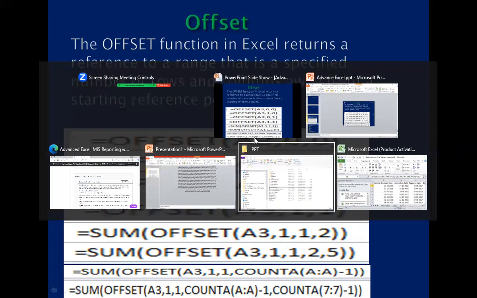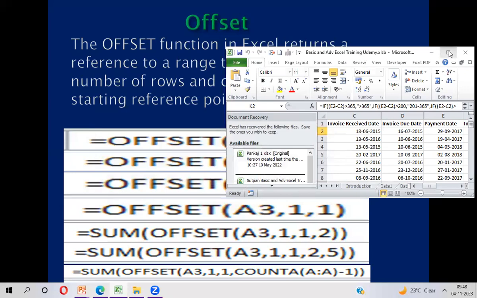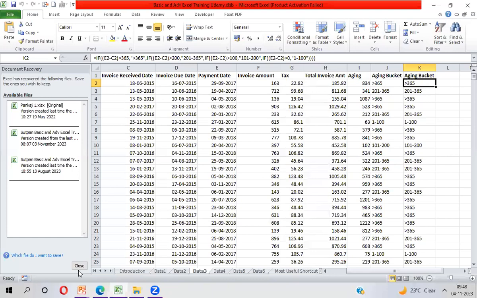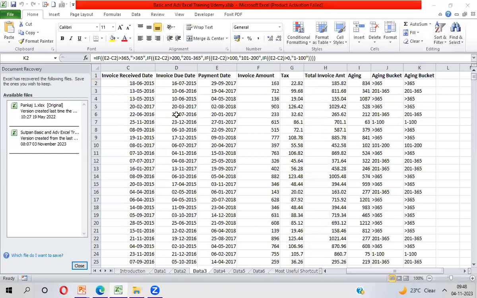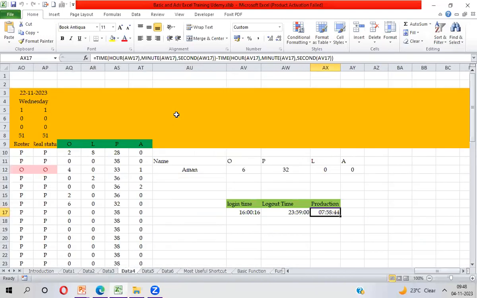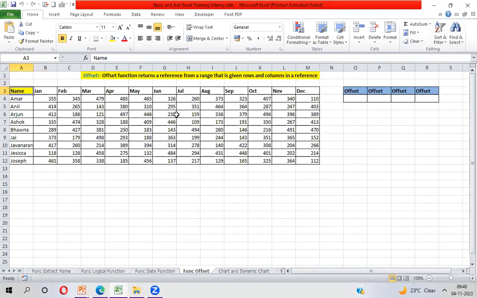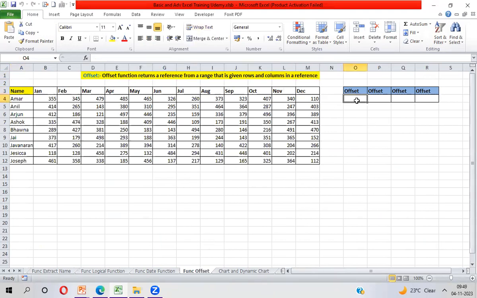Here I'm just opening the Excel file. So this is my Excel file, and in this Excel file, I have one tab which is the OFFSET function tab. Here I'm just moving to that tab. I have already shared this Excel file in your course, so you can go through that. Now you can see I have already written the definition part here, and I will give you a few examples related to the OFFSET function.